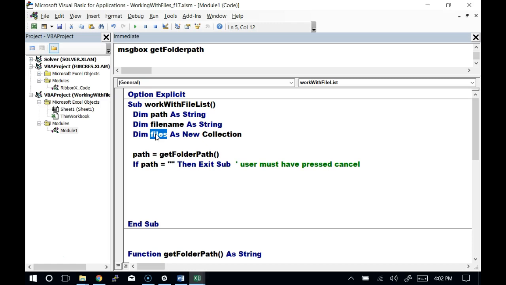The answer is that we could use an array. Would we want to use a fixed length array or a dynamic array? Static array or dynamic array? It should be a dynamic array because we don't know how many files are going to be there. We don't even know what folder the user is going to choose.